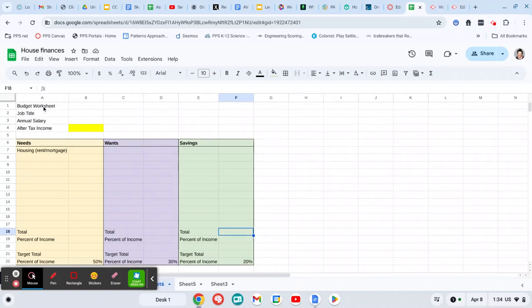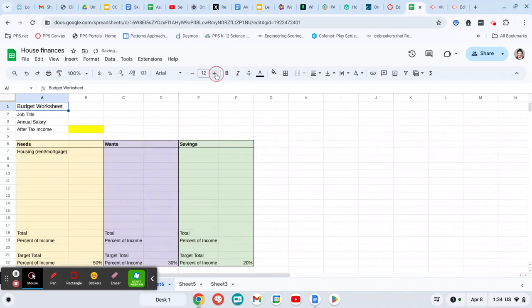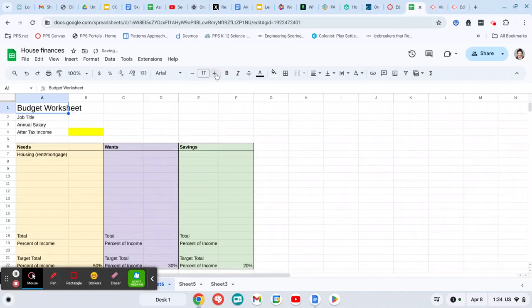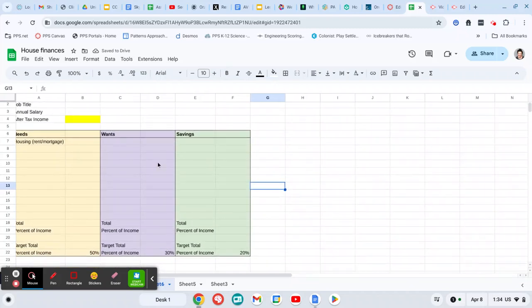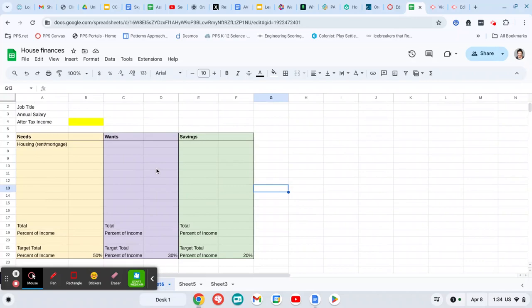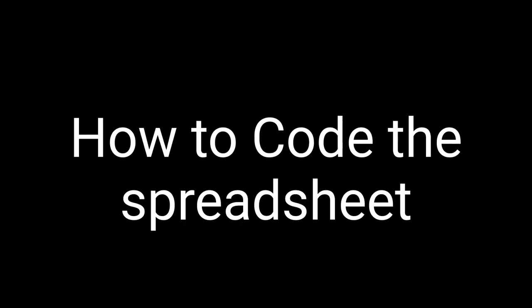All right, last little bit of formatting here. I'm going to go ahead and make this a little bit bigger. Okay, so that's the full formatting. You'll adjust the size of these to match your needs.